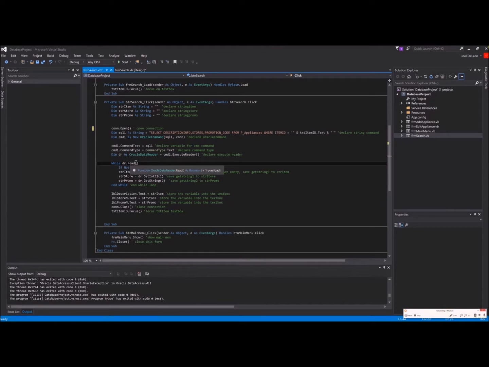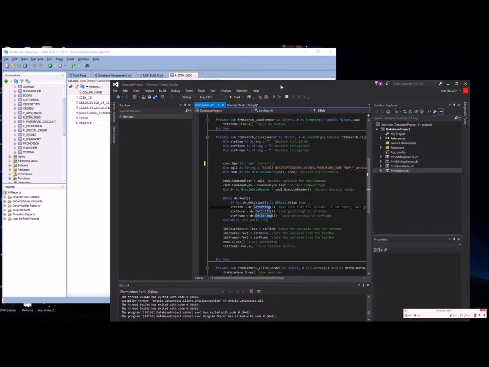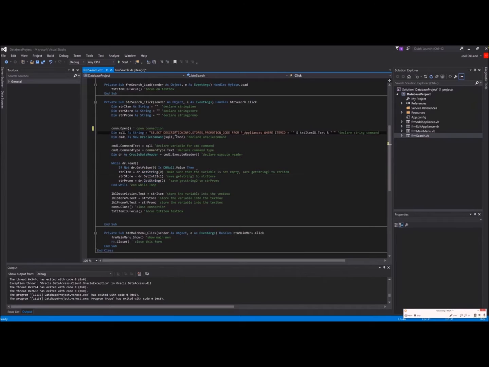While dr.Read is not empty, and if dr value 0 is not empty as well, then we can go here. str item equals the first column, which in this case would be, not the first column, but our first selector, which in this case will be the description info. So description info is going to be saved into the str item. Our dr get string 1 will be stores, and it'll be saved into str store. And then here we can see that the promotion code will be saved into our str promo. And then we end our loop.